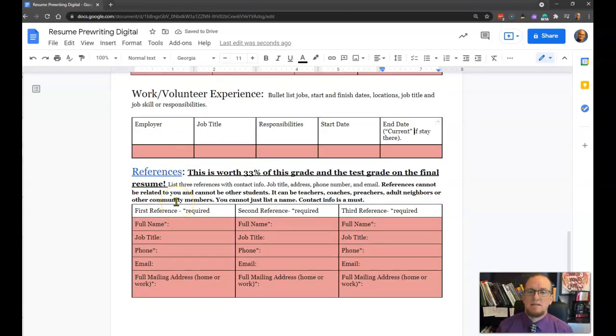References. Students hate this. You have to have 3 legitimate references. This is something you are going to need if you're going to rent. They want references. If you're going to buy a house, they want references. If you're going to buy a car, they want references. If you get a job, you're applying for jobs, they want references.